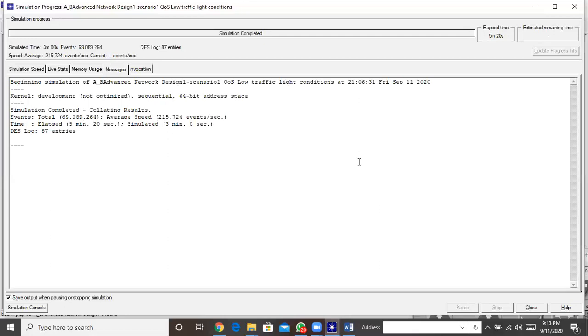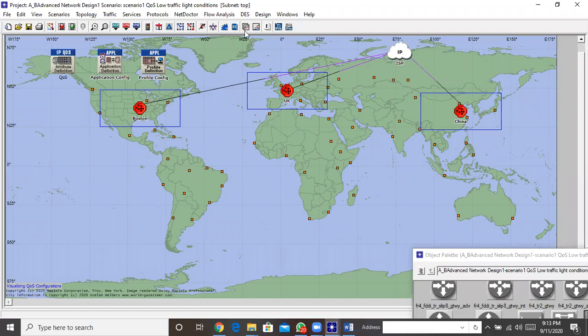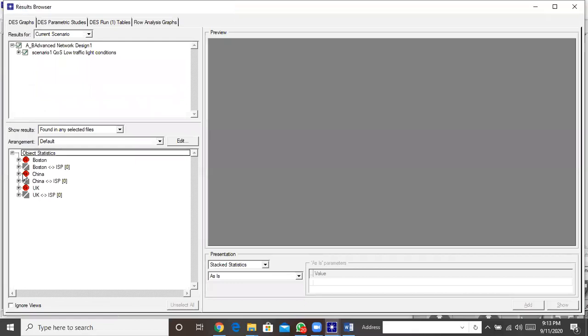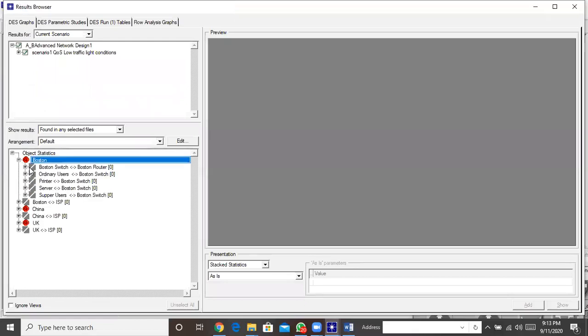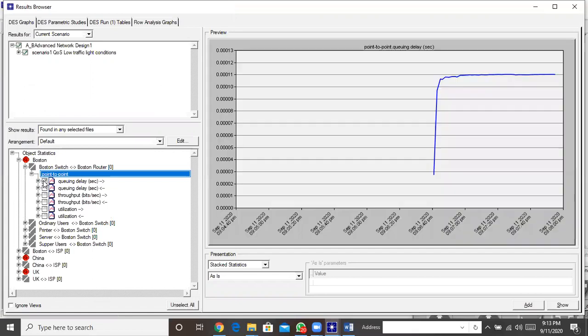Yeah. Okay, so it has finished running. Let's see what we can collect. Then we can go to the results. Object statistics. Let's see the traffic between a switch and a router, point to point. Let's see the delay. Okay, that's it. So it is working. But right now, we can't do anything, not until we have two scenarios. Then the purpose is to compare the two scenarios and come up with a better scenario in our conclusion, isn't it?